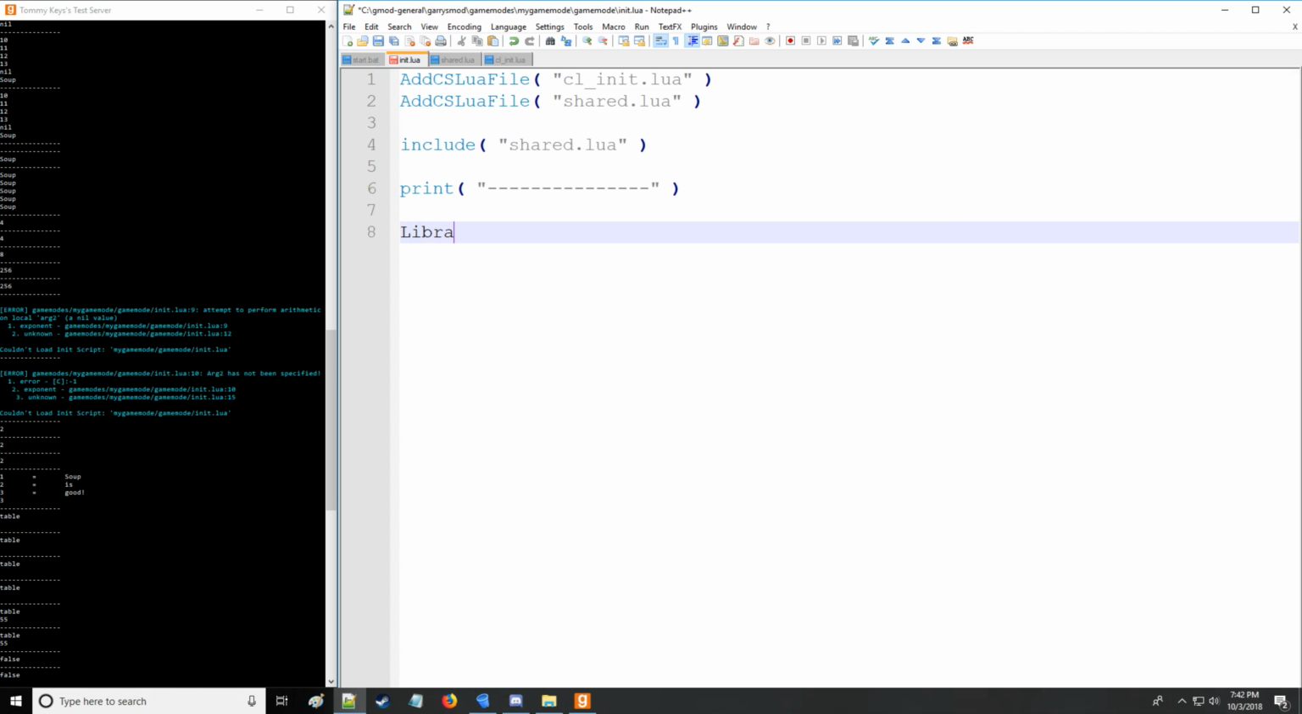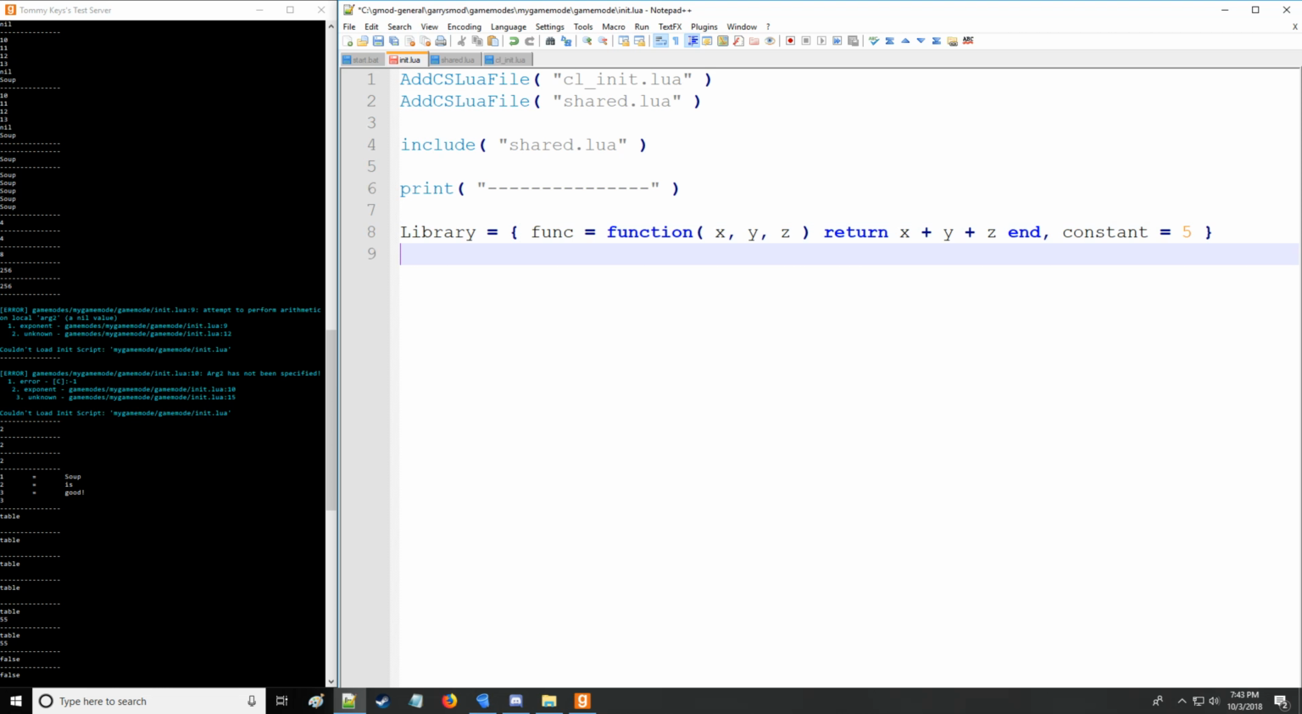All right, so let's take an example of defining a function inside of a table or a library in this case, because you recall they're the same thing. So we're going to have the key value func, and we're going to have that assigned to some function with x, y, and z as the arguments. And here we're going to return x plus y plus z, so something really simple, and then we're going to end it. And then we're going to have a constant and equal to 5. All right, so that's going to be our table known as library.